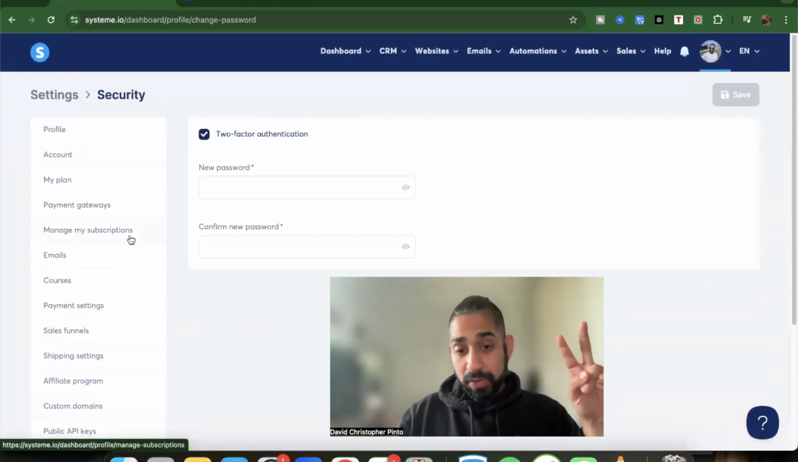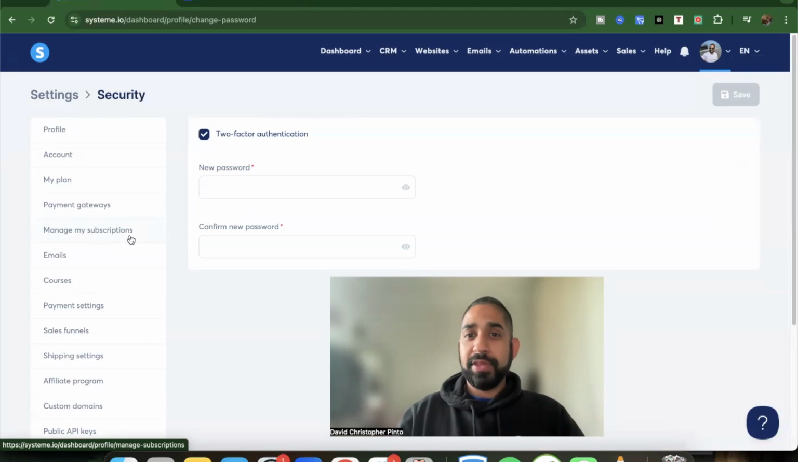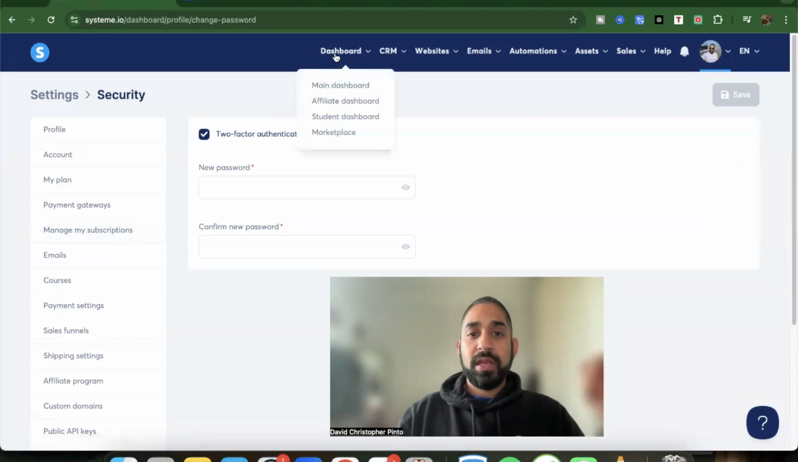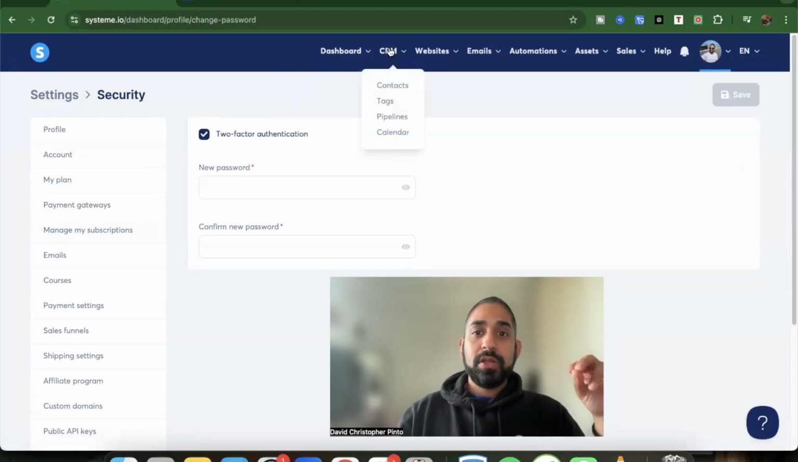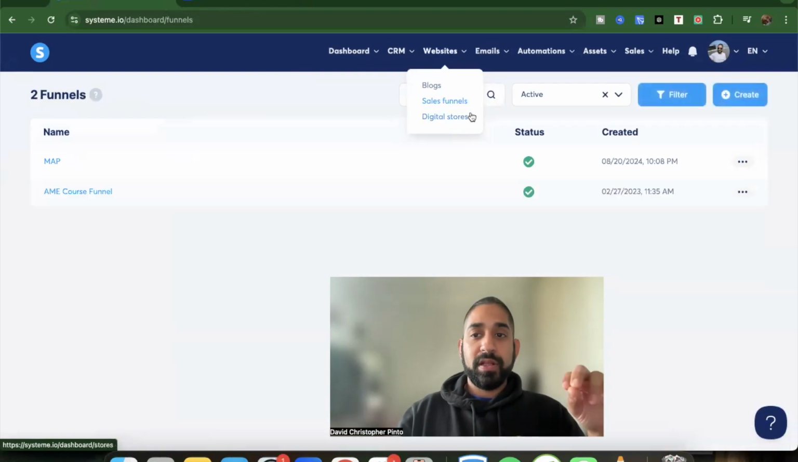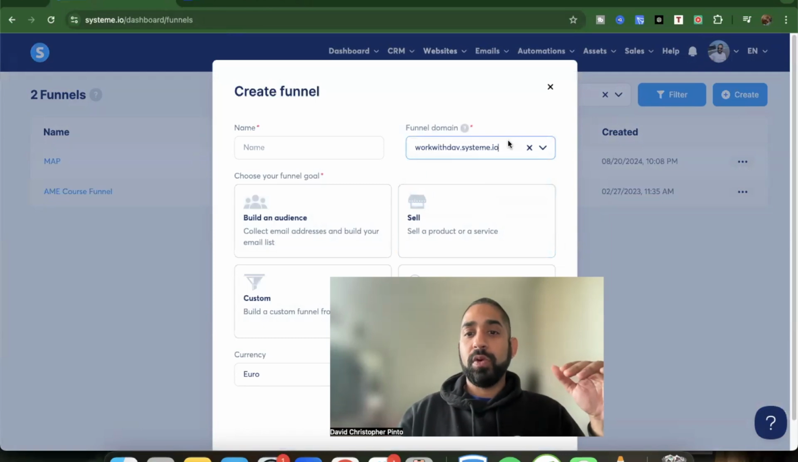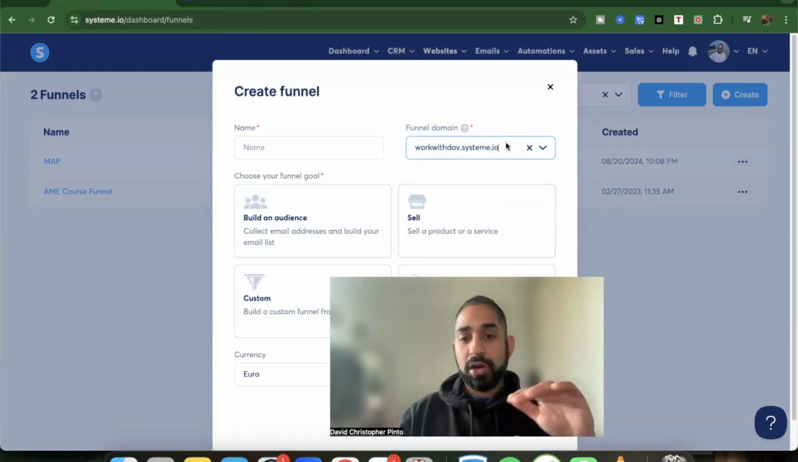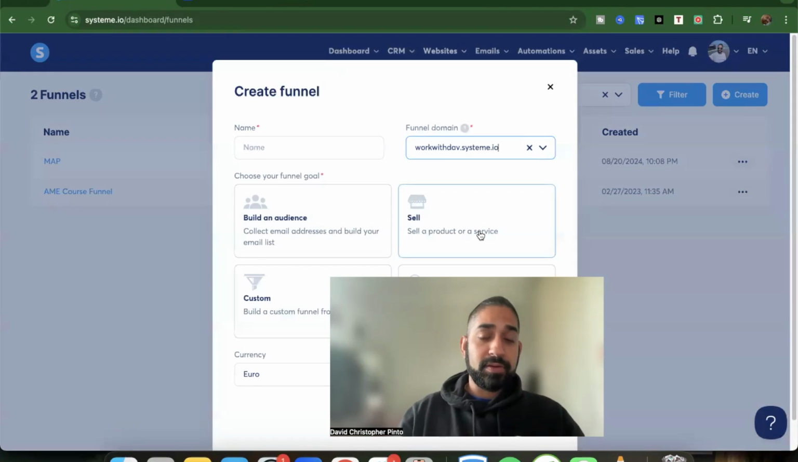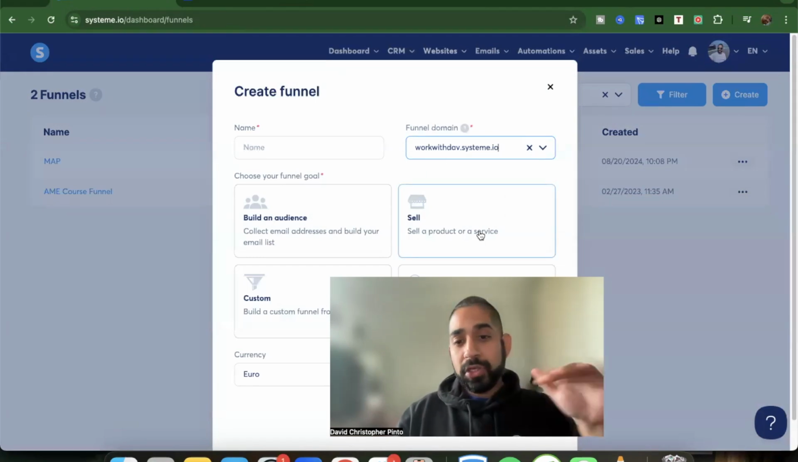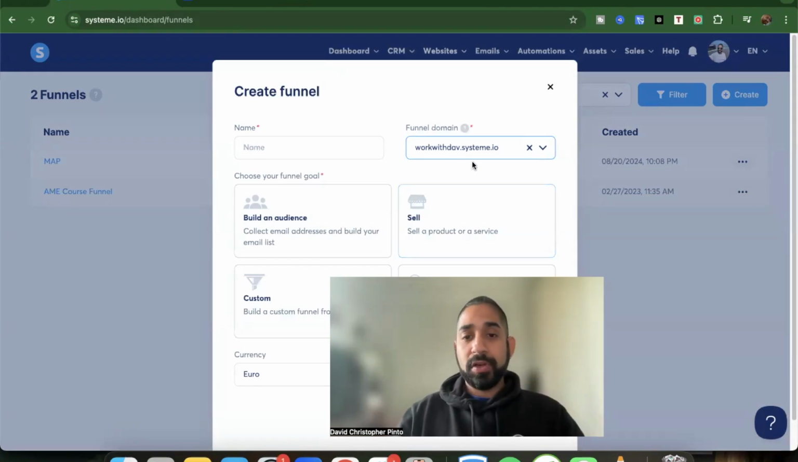The second thing that we need to do before we ever get started with actually building our funnel and everything else is we need to be able to have a domain. So when you are creating a sales funnel, just to show you guys, if you click create, it says funnel domain and it will give you a default domain, which is system.io. This is not good enough. You can build it and use it for your main domain, but I would suggest not to, because it's not professional enough.